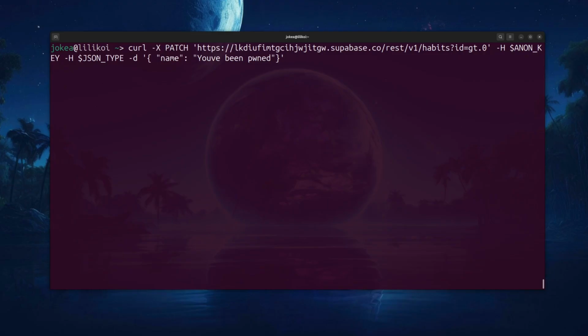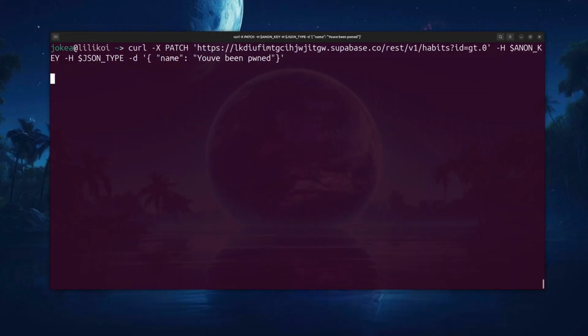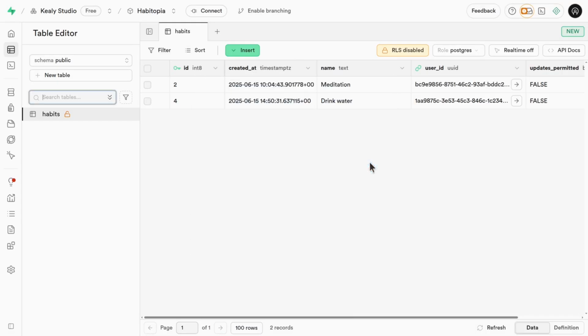You've been pawned is like an old silly hacker thing from the 90s where you've been pawned means you've been hacked. It's a play on you've been owned. And so right now my Supabase database looks like this, where we have the name meditation and drink water. If I run this thing with RLS off and then come back to my Supabase dashboard, do a refresh. Now the data in every row is changed. And if you had a million rows, it would still ruin all of the data in here in one command.